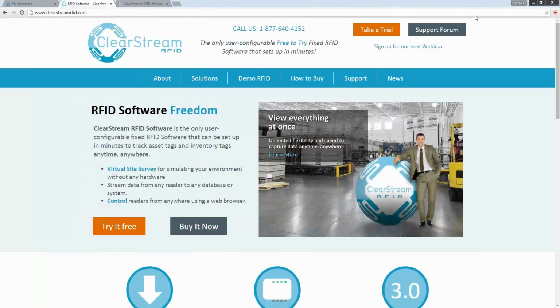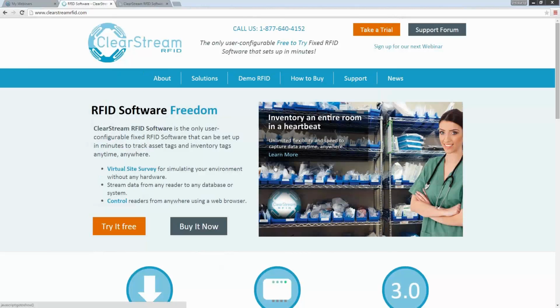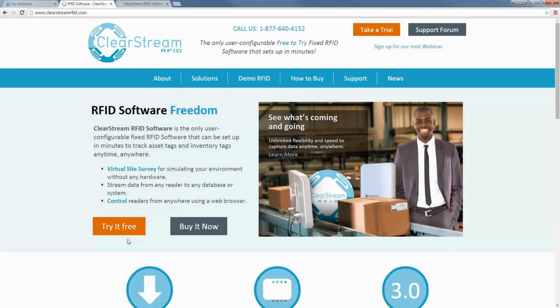I'm going to bring up the website now, our ClearStreamRFID.com website. Just before I go into the live demonstration, I would like to mention that all of the software I show you today is available from our website. Anywhere you see "take a trial" or "try it free," that will allow you to download the application and install it in a trial mode.